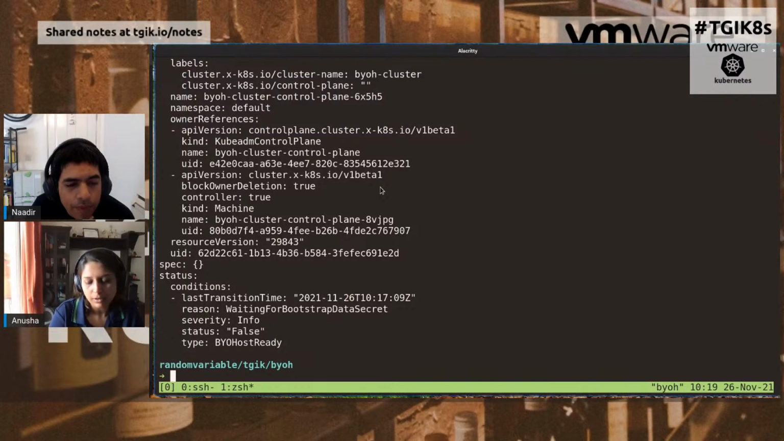Once it picks one, on the BYOH CRD you have the status field, right? We have defined status.machineRef. That's where you can see the BYO machine being referenced in a BYOH status field. So it will pick which resource will have the machine ref? On a BYO host. Okay.